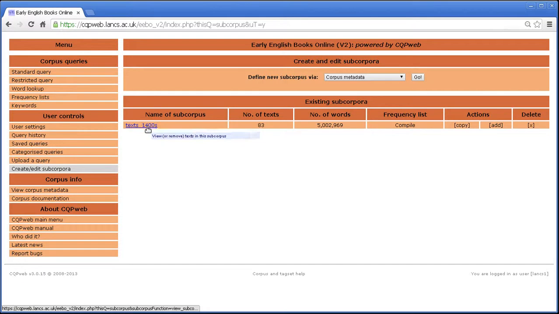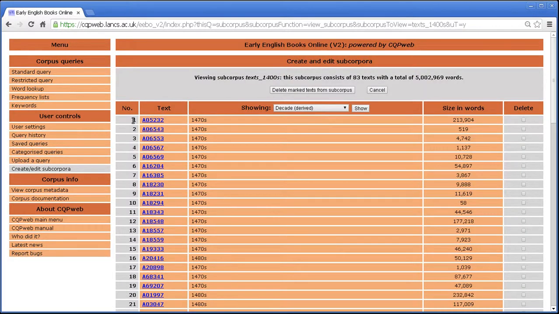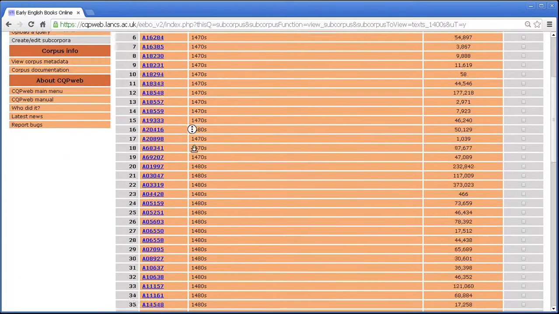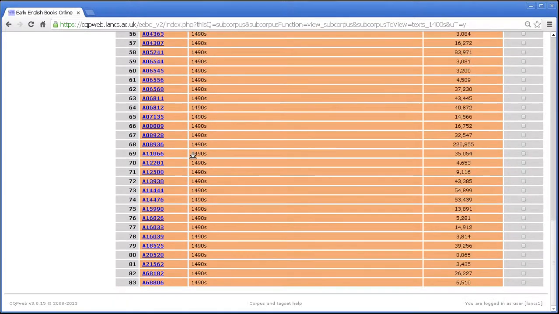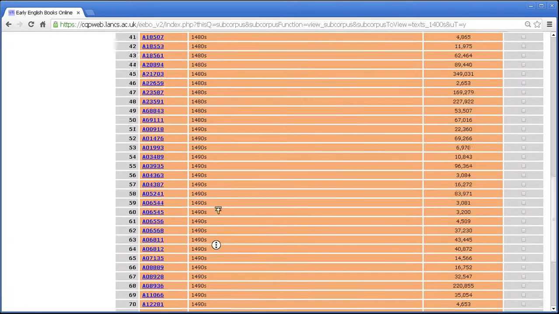First of all, we have a clickable link on the name of the subcorpus. If we click on that, as you can see from the little blue tooltip, we can view or remove text from this subcorpus. When you click on it, it gives you a list of all the text ID codes in this particular subcorpus. And you can do a number of things here. Let's see, there we are, all 83 texts.